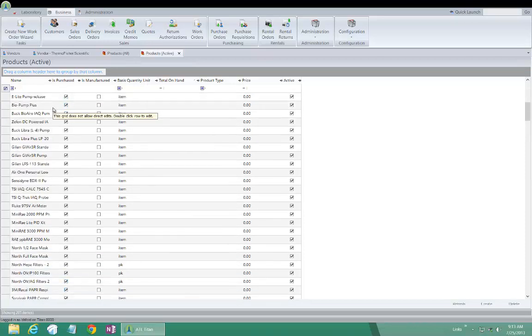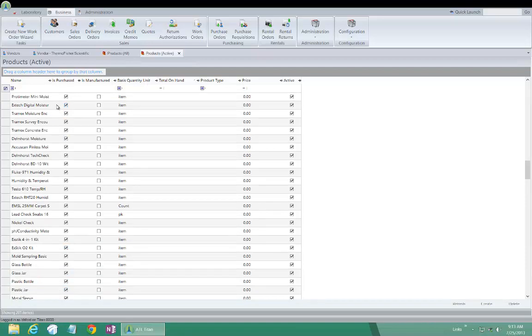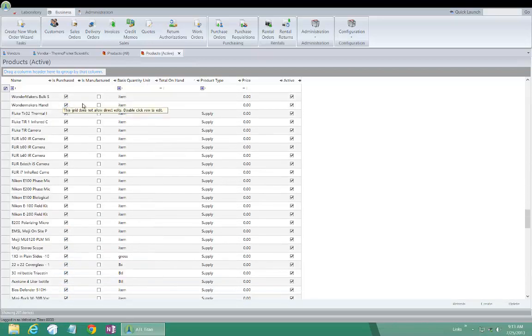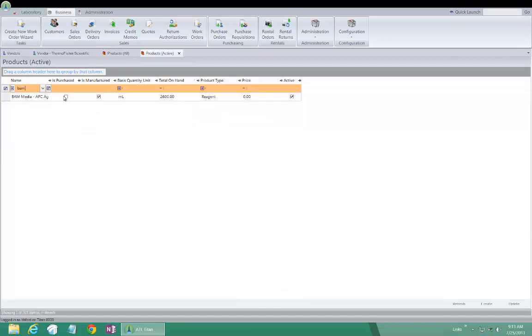So we're going to come down here and we can see a list of our products. There's basically two types of products you can have in the system. There's is manufactured or is purchased. So let's come down and we're going to go over two examples. I'm going to use the filter bar and we're going to do BAM media. And you can see that it is manufactured.